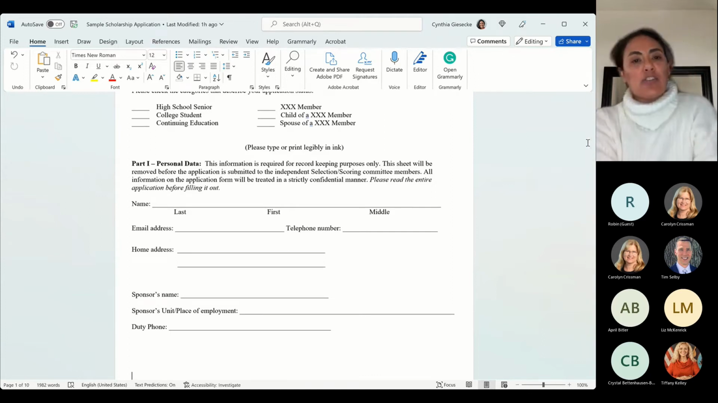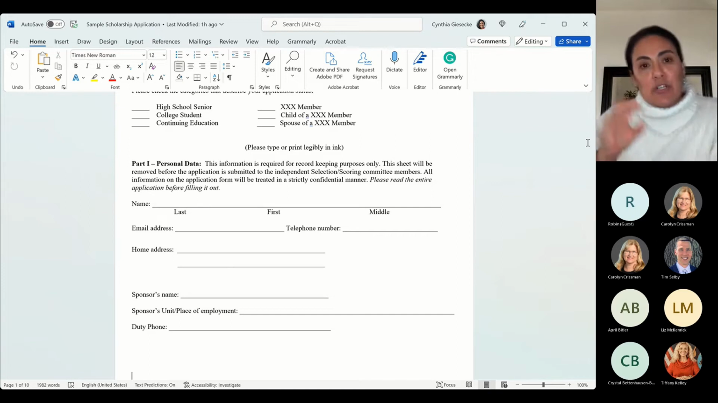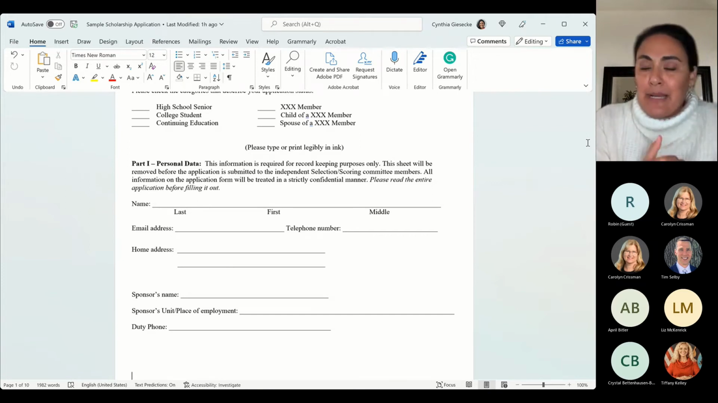Yes, go line by line through that application. Absolutely. Just like you would have a bylaws review committee, it's very important for scholarship programs also to do a similar thing, where you're bringing in the committee and doing a line by line.